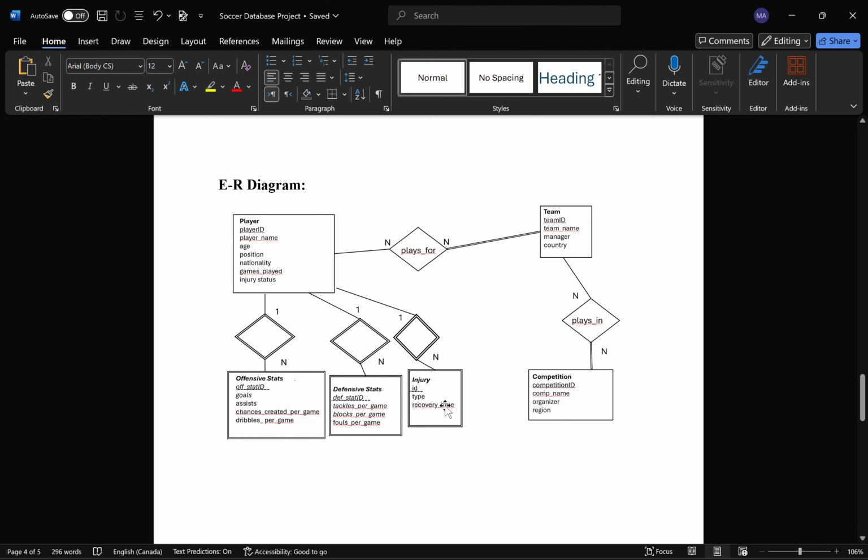Here we have 3 weak entities connected to player. These are basically the stats that I will be displaying: offensive stats, defensive stats, and, as we mentioned, the player's injury status. And these are all weak entities.